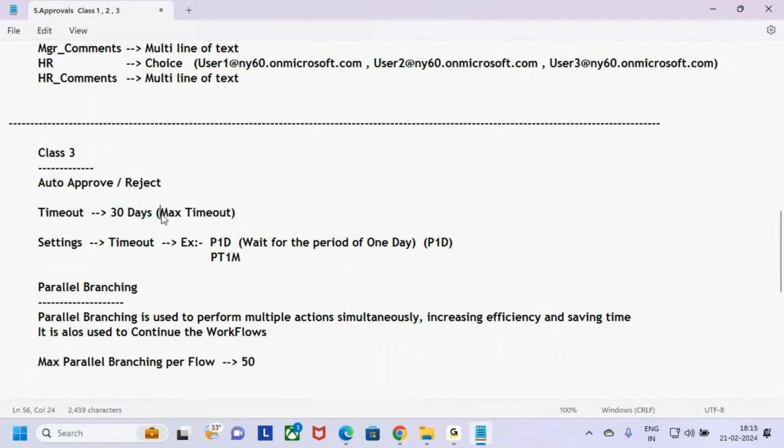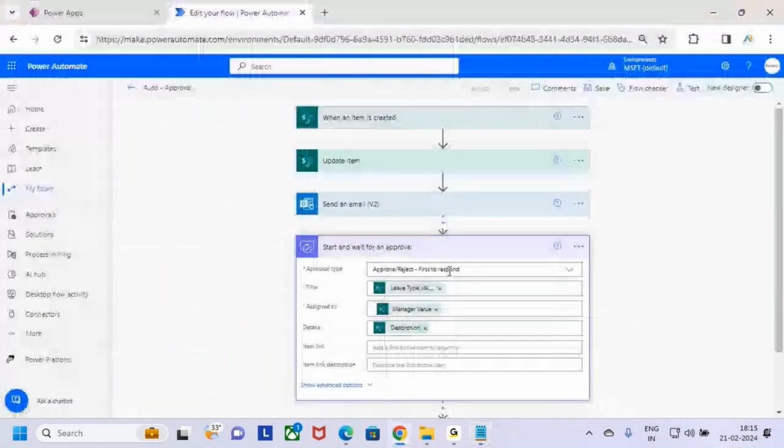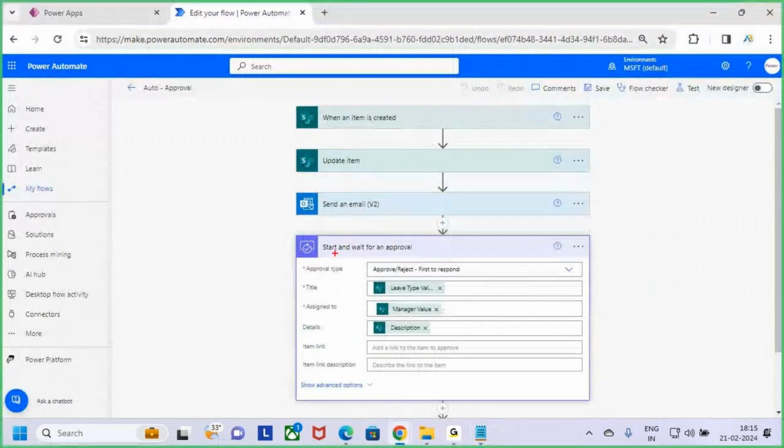So the maximum timeout duration is 30 days the flow can wait here. Once the flow is started, it will wait here for 30 days for the manager response. You can wait for the HR manager approval. If the manager is not responding to that request within 30 days, then on the 31st day the flow will automatically be timed out.